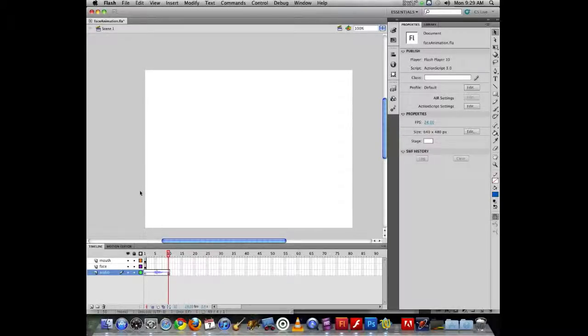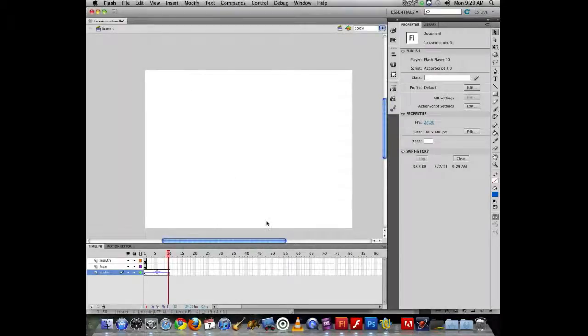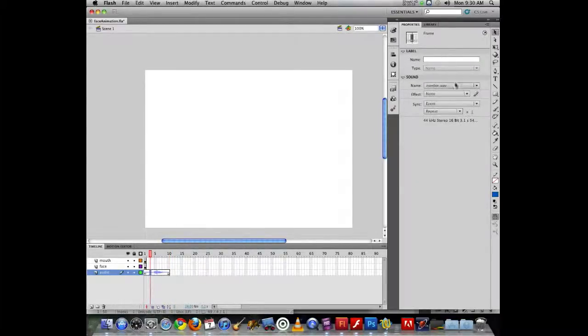Now if I take this and do test movie, so it creates the actual finished Swift file, the published file, we'll see that as it loops through every 10 frames, it's going to start a new copy of that sound playing. So it will get very ugly very quickly. So what's happening is that keyframe, every time it looped through, it started a new copy of that sound playing.